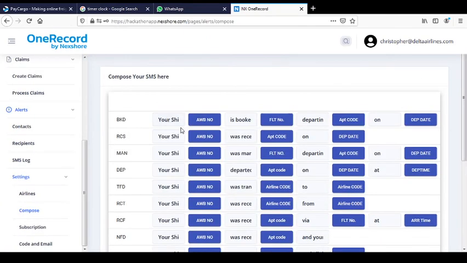They will be able to configure the screen so that a customized SMS will be sent to the user.